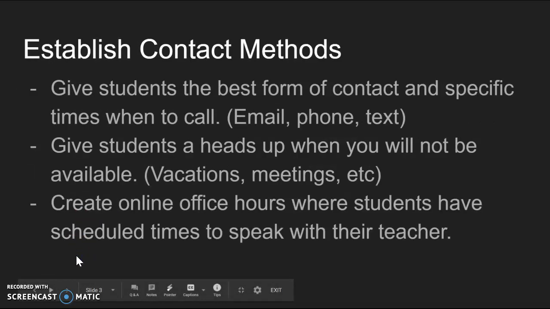So the first method, establish contact methods. I said give students the best form of contact and specific times when to call, whether that's emailing, phone call, or text. Give students a heads up when you would not be available, such as vacations, meetings, etc. And lastly, I said create online office hours where students have scheduled times to speak to their teacher.